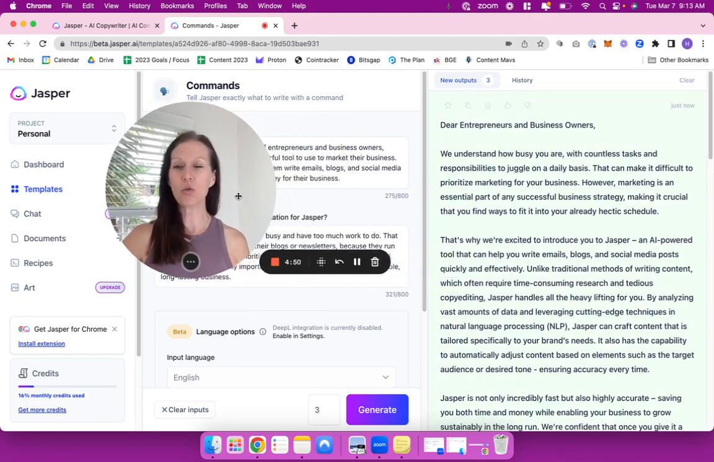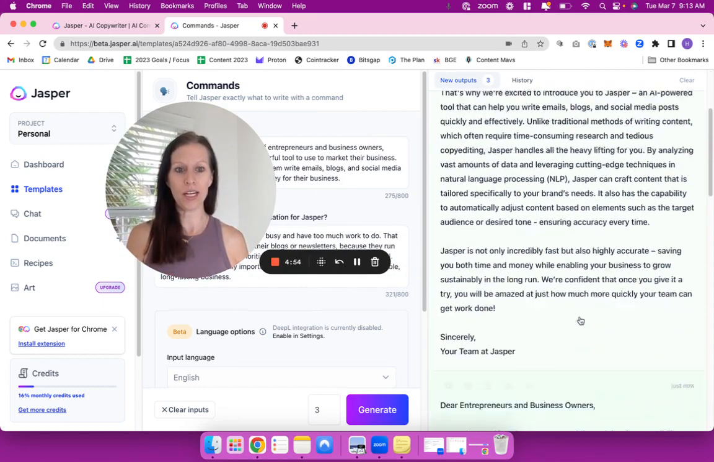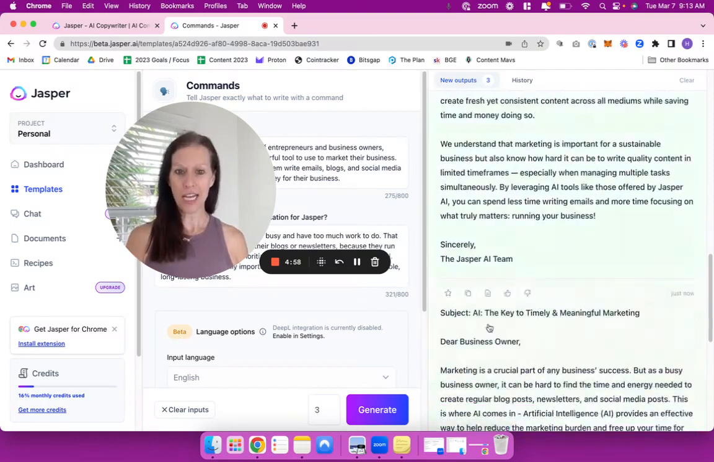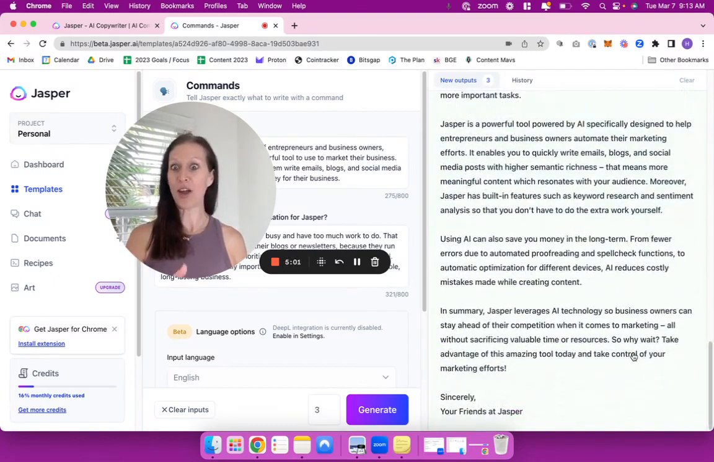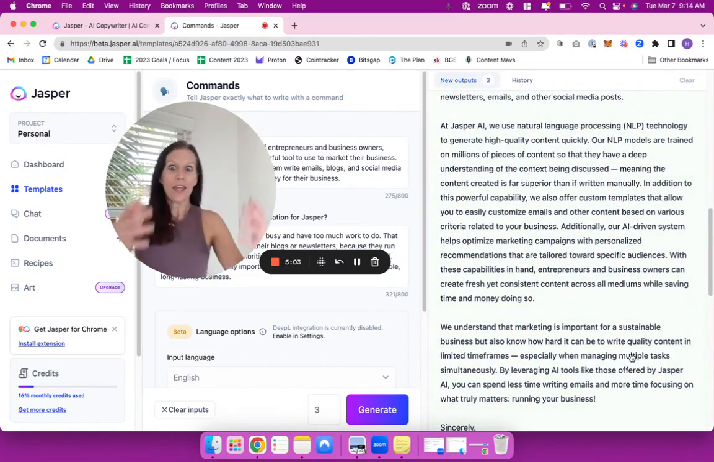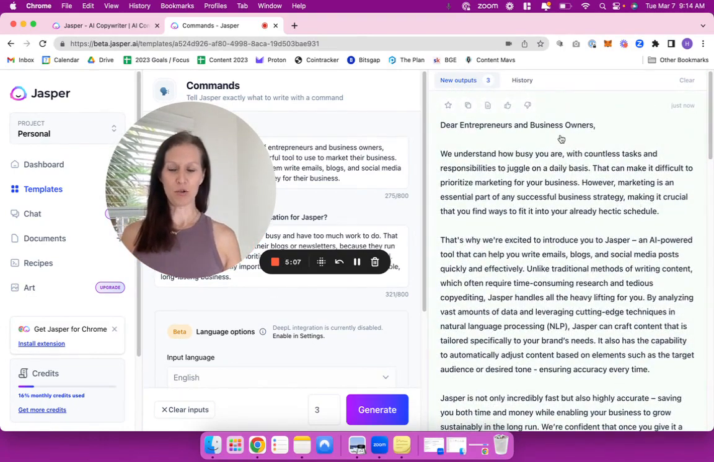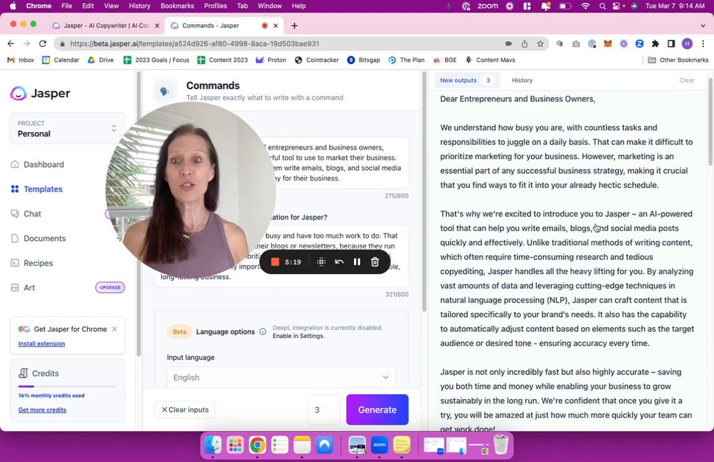Now I'm going to scroll down just a little bit so you can see that there's 3 different outputs. So we've got one here, and we've got a line. That's the second one. We've got a line, and then we've got another one. Okay, so let's just pop in and see what these look like. So, dear entrepreneurs and business owners, now let me say right here, I would never send out an email that said that because that's not the language that we would use. But what I would say is like, hello, CEO, or hello, and I'd insert your first name into the email. So let's just see what they say.